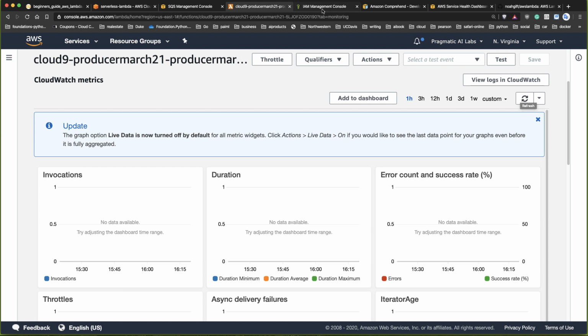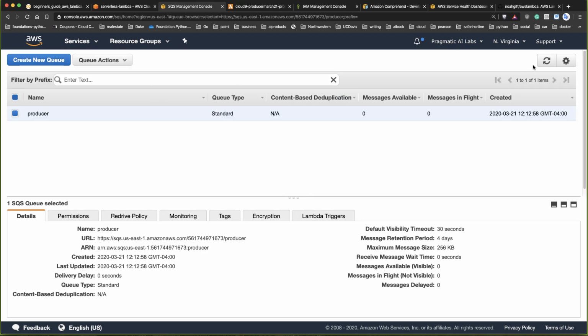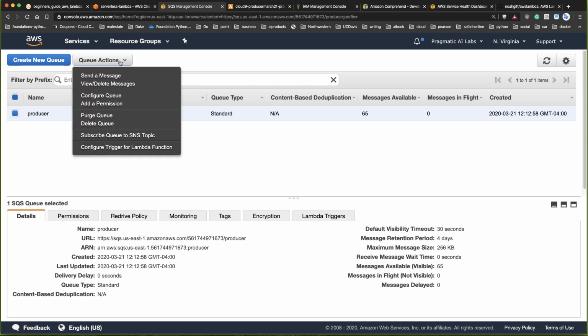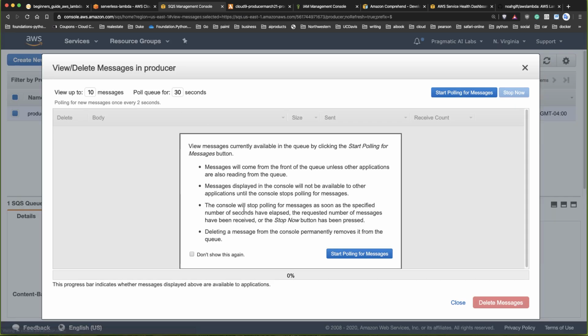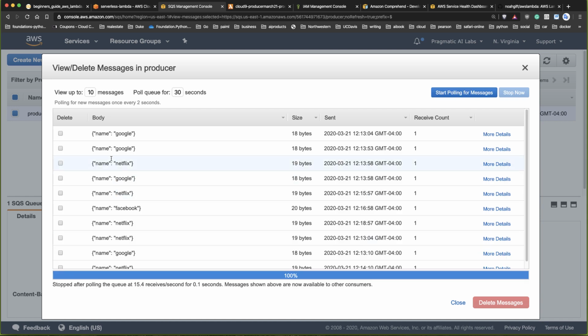And another thing that'll happen is that currently this has 0 messages. Oh, whoa, that was quick. That's a lot of messages. I'm not sure why it's pumping that many messages in there. But if I look at this producer and I look at view messages, there we go. Look, you can see all these. So this thing's running, and so now it's putting all of these messages into SQS.